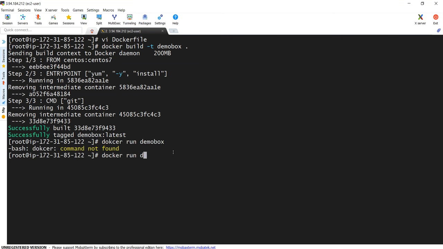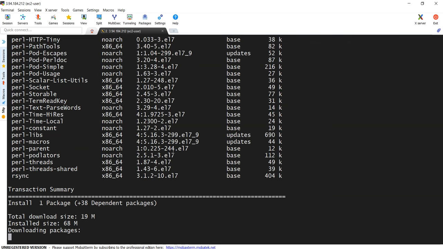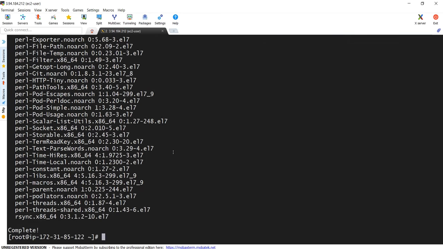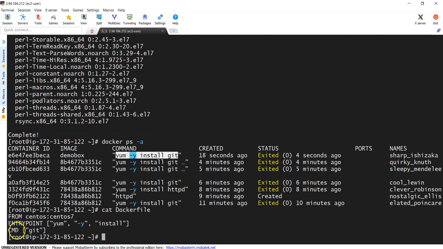Docker run demo box. As per our discussion, it should just install git. That's it. Because we haven't provided any arguments, by default it is going to take the CMD argument. Yes, it executed and installed only git. You can see the same thing over here. This means that in case in our Dockerfile we have the entry point and CMD, it is going to execute both instructions, not only one.